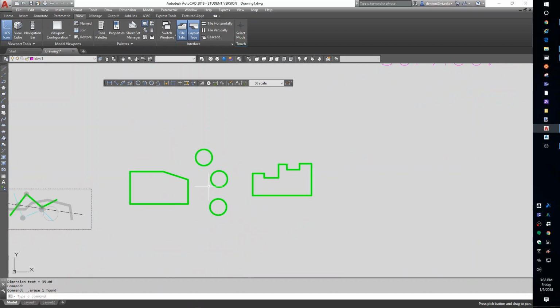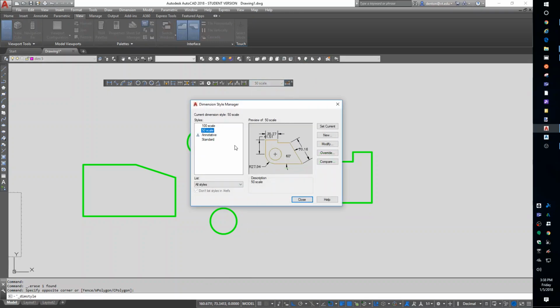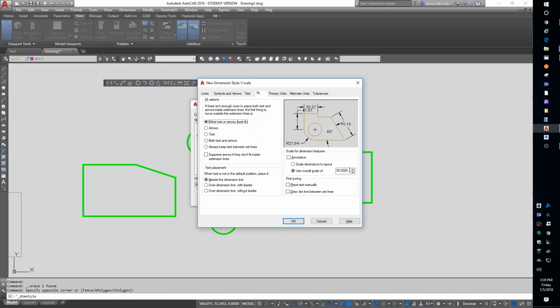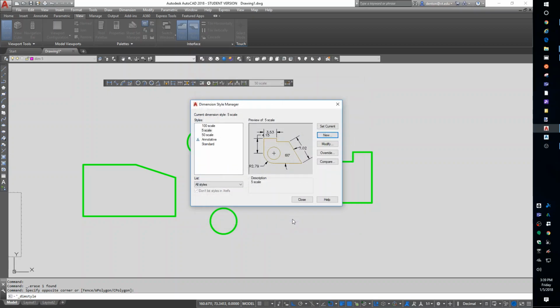But for real now, I'm going to make a 5 scale. So I'm going to go into the dimension styles, and I'm going to say give me a new one and call it 5 scale. 5 scale is going to be scale of 5. Now I actually don't have to change the text because I'm using a font that does not have a height. It'll automatically use my 1/8 inch setting in my text height settings. Okay, so that's an interesting one.